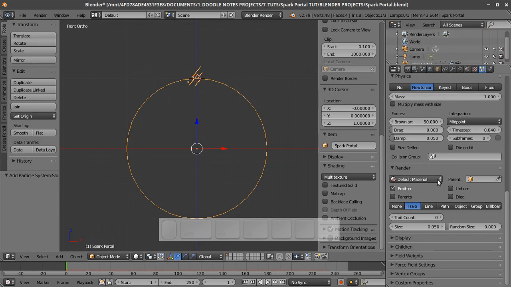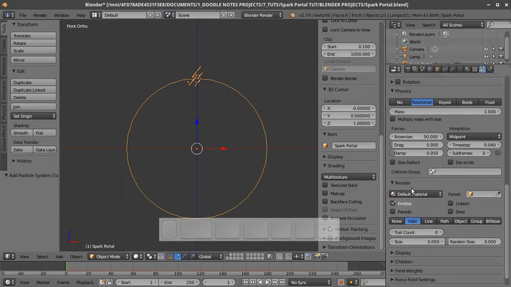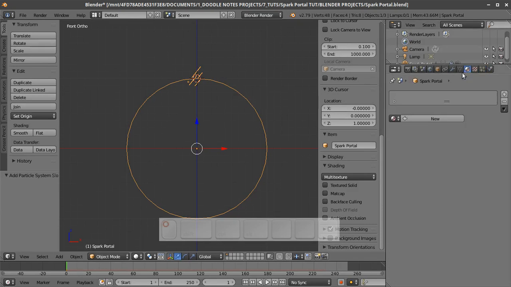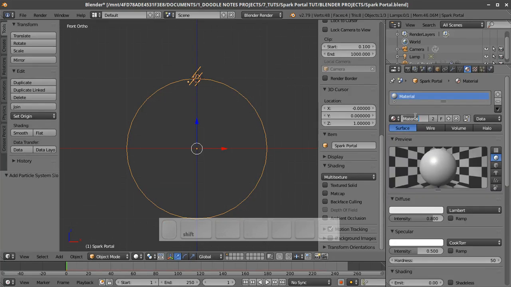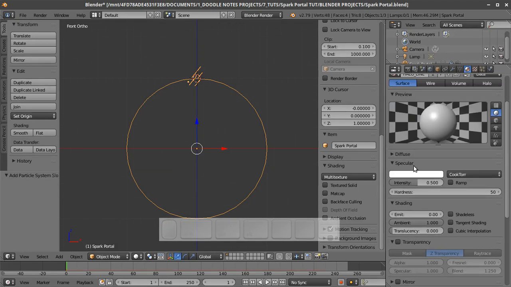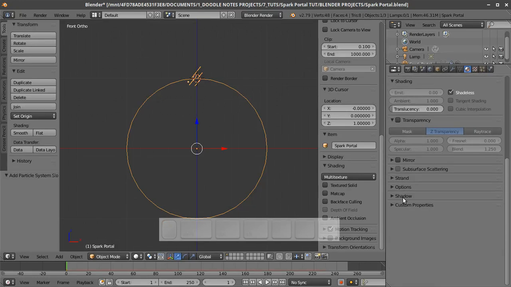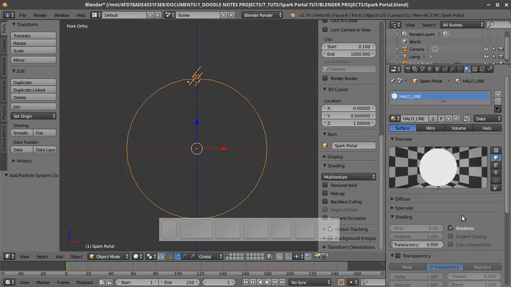Anyways, that's all that needs to be done for the physics settings here. Next would be for the render. We should set the material first. So yeah, we're gonna head over to the material tab, and I'm just gonna use this existing material here, rename it to halo underscore line, and check shadeless here, and then uncheck everything here except for cast approximate. We're gonna need that later.